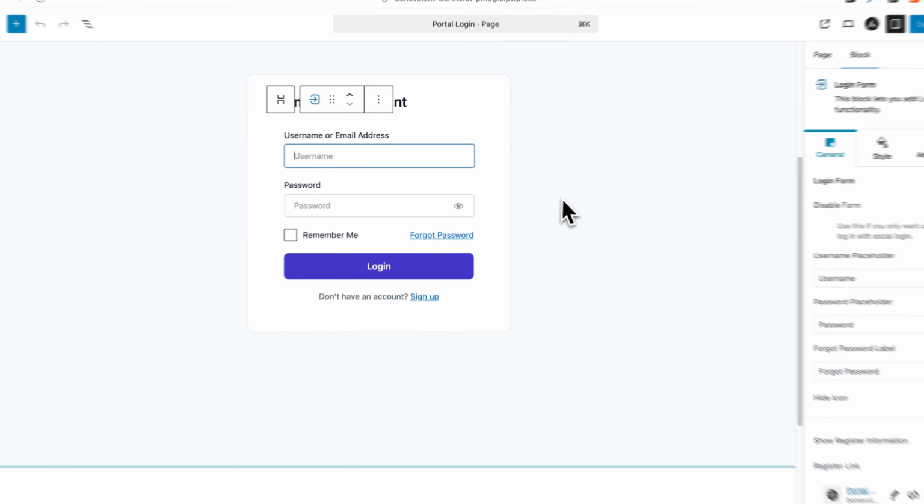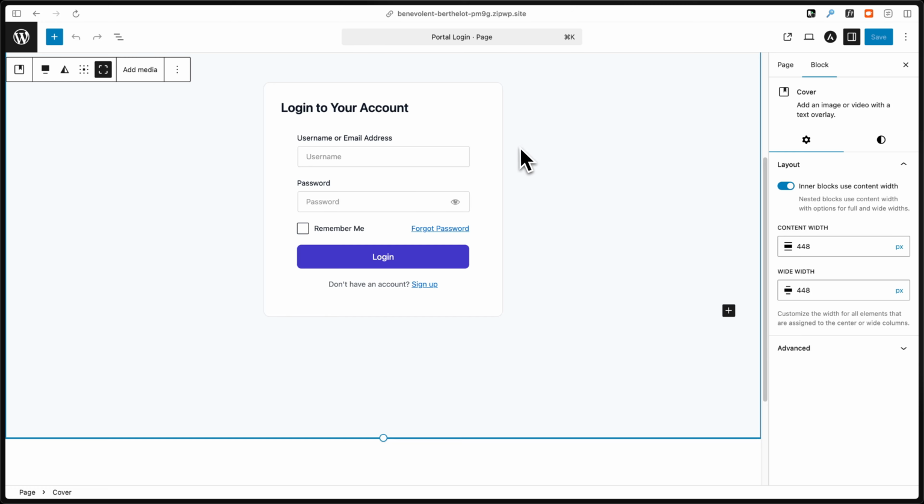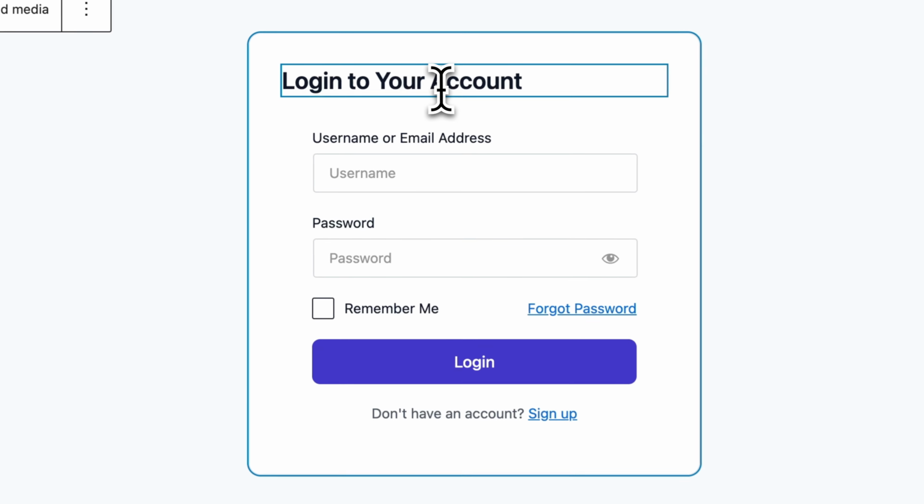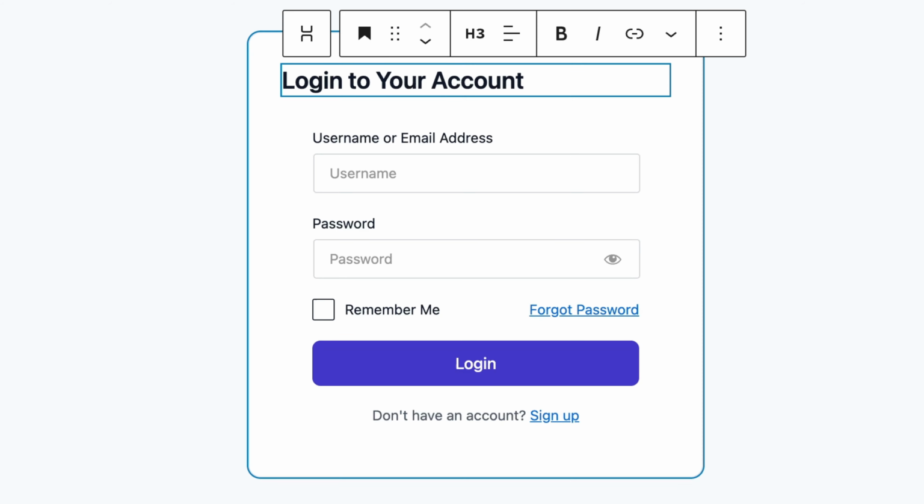You're going to see it's simply just a login form like this, but it is very customizable. So this is just a bit of text here. You can edit it.